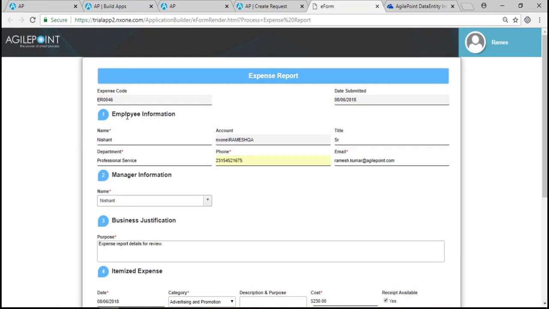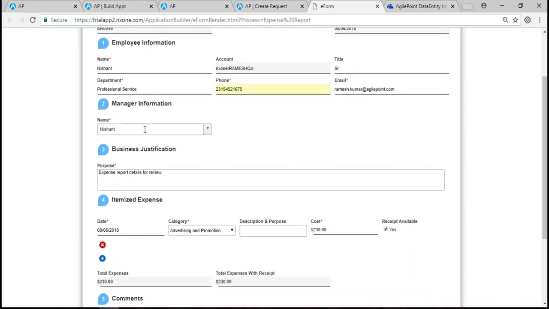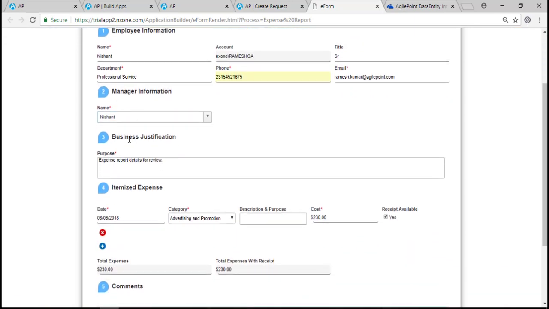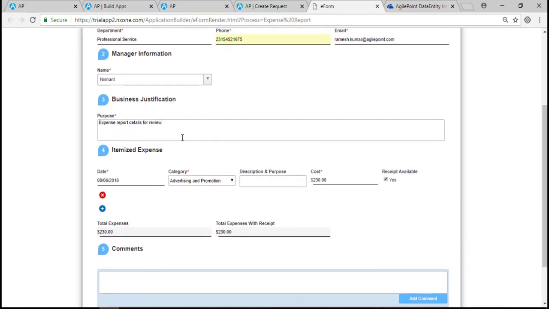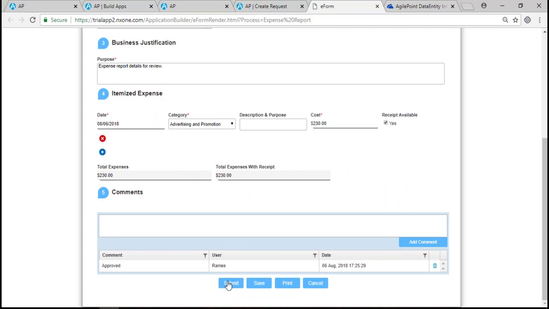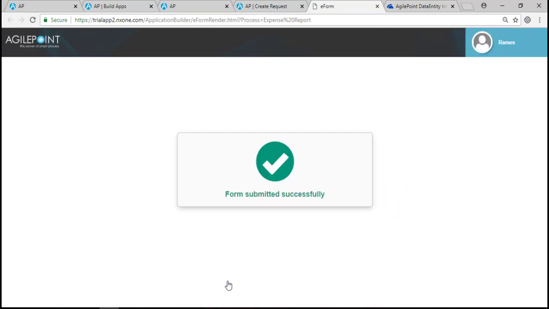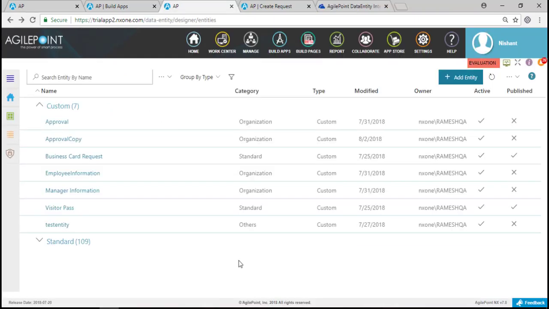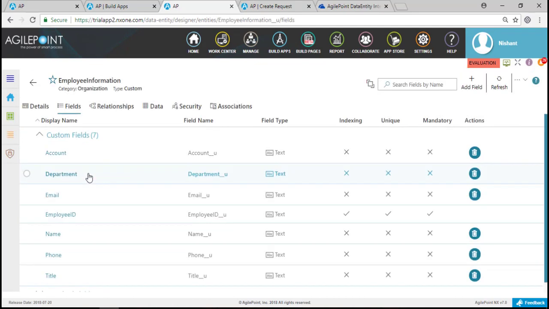Here I have filled in necessary employee information details such as the name, title, phone number and email. Also, manager information and business justification has been provided. Once all the necessary details has been provided, click on Submit. Now let us check if employee information details has been added. Click on Employee Information Entity.